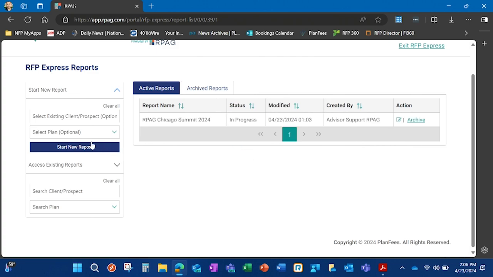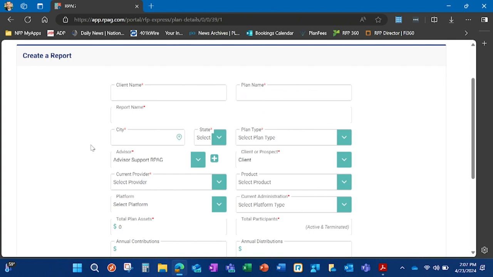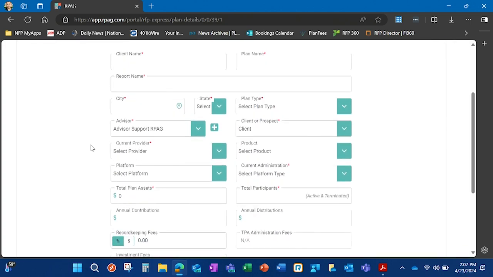I'm just going to click on the Start New Report button here, and you can see we like to gather pretty basic information regarding the plan. So where is the plan? Who's servicing the plan for the advisor? You'll notice that we do have a plus icon there.